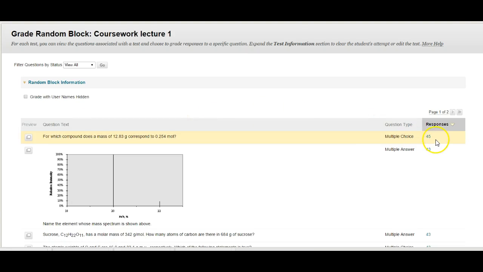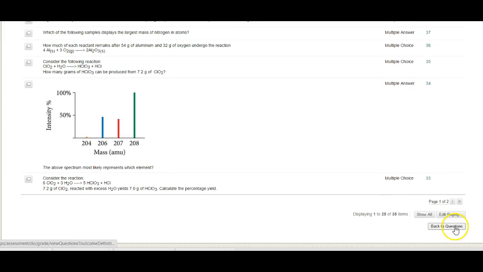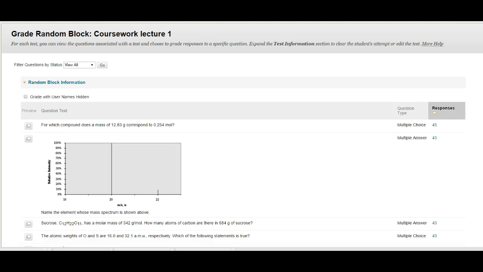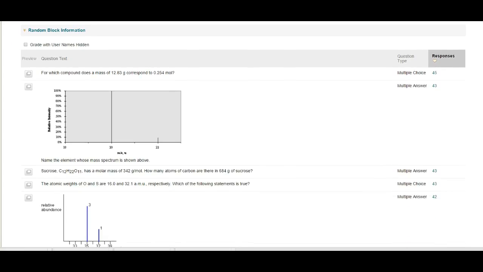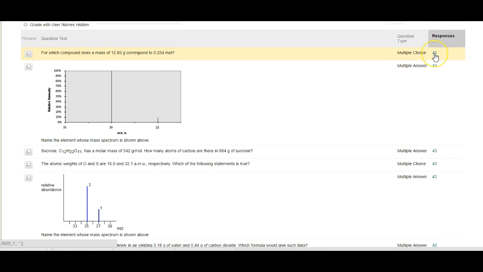It'll show me that now responses are 45, right? So this is showing me all the times it's been taken. That's why I believe the first one, instead of showing me all the times it's taken, is only showing me the ones that have been quote graded, and the only ones that have been graded are the ones that are the last attempt the student took. So if I go to this one, I have 45 times that this was answered.